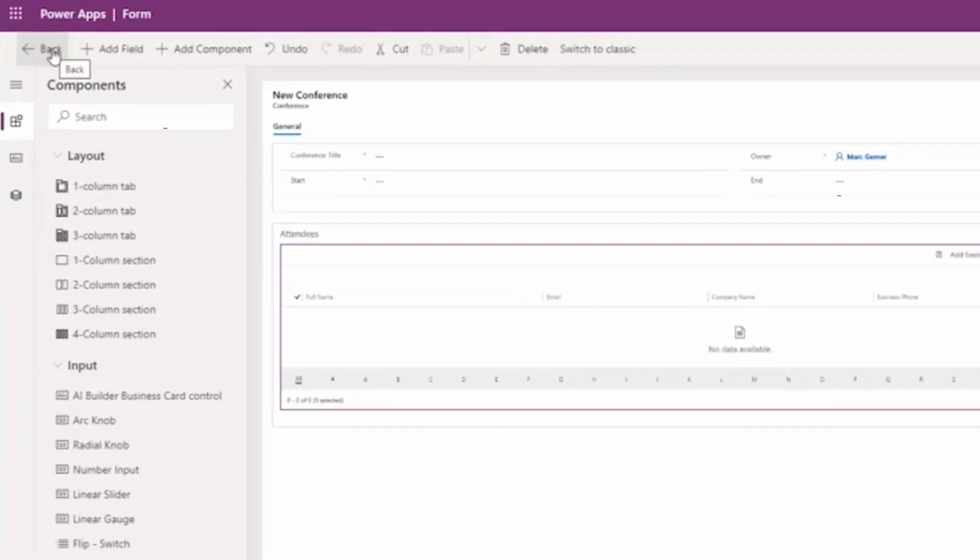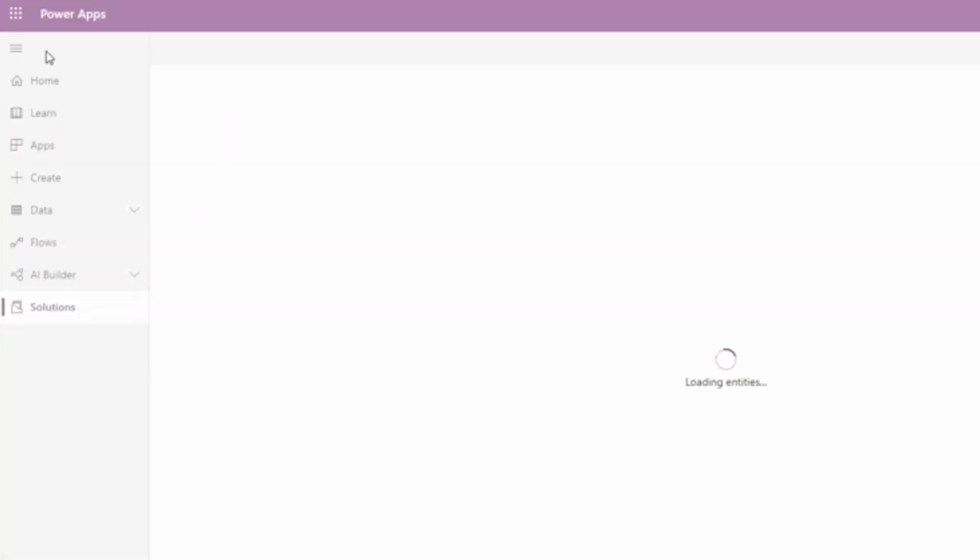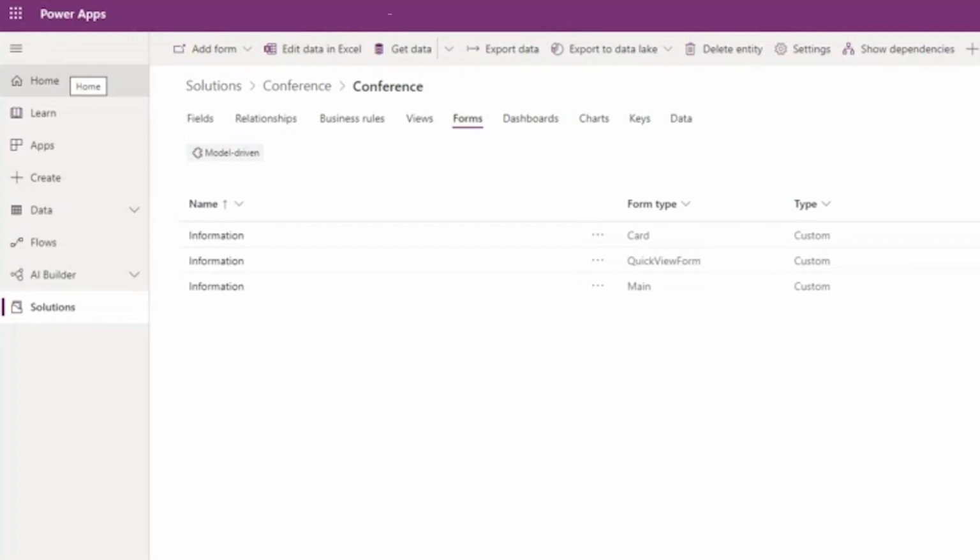Again, don't forget to save. Always save. Go back, save, and then save again. Yeah, that is very wise as well.